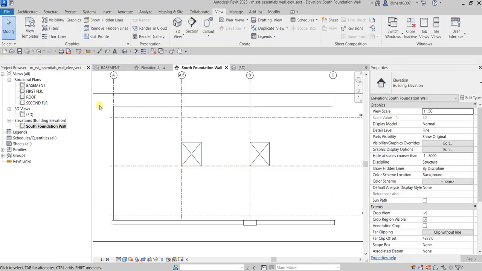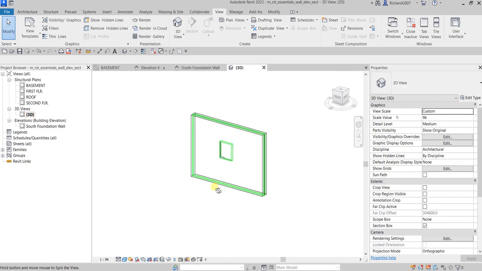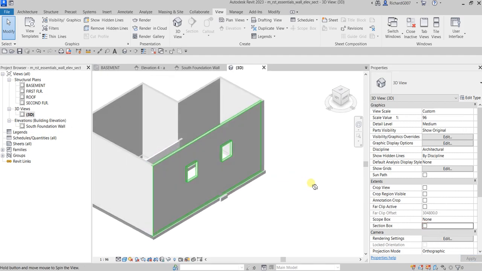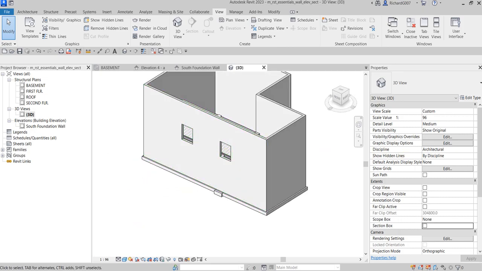Right, so let's open up the default 3D view and see how it looks. And then let's uncheck the section box here to show the whole building. And there you go. Okay, so there's now the opening on my south elevation wall or south wall.